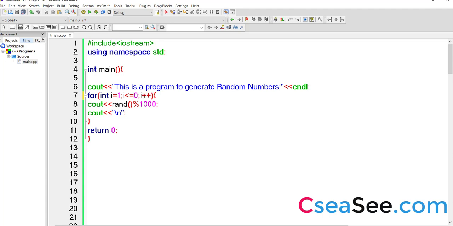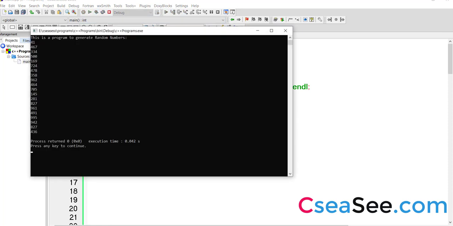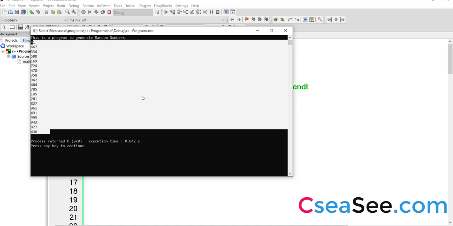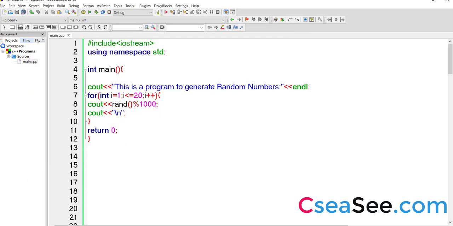Now let me take the loop to 20 and save it and show you the output. Let's check it out. So 41 is the first number. Of course, we are getting the same set, but the numbers further down are different. We don't have any repetition. One good thing here is every time we run it, we are getting the same set, so that can be used at a greater level, depending on the applications that we would like to design.